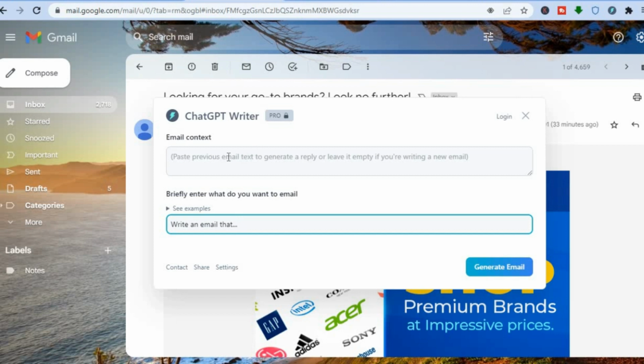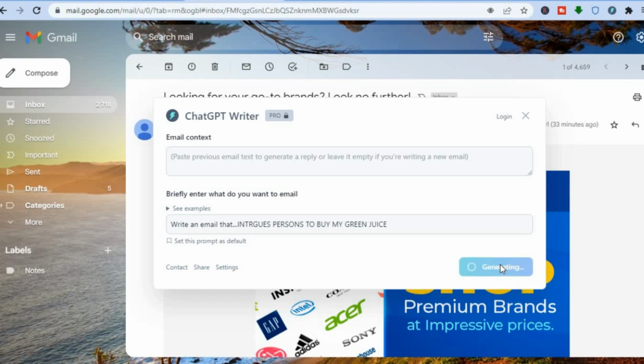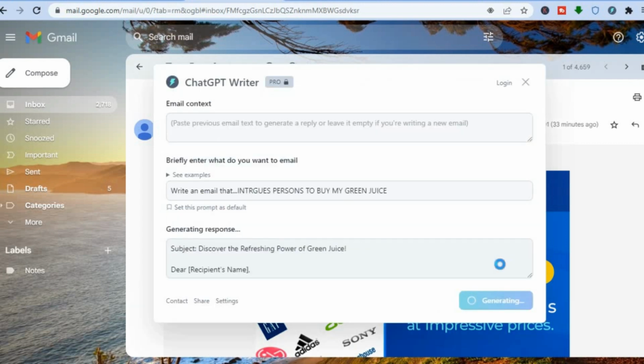Or if you would like to create a new email, so let's say, for example, I'm creating an email to promote a green juice. Right where you see write an email that, I'm going to type in that intrigues persons. I simply typed in write an email that intrigues persons to buy my green juice, and I'm going to tap on generate email. After doing that, you are going to give it a few seconds, and you can see that it is quickly generating an example email.